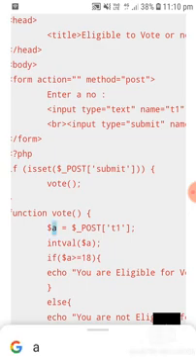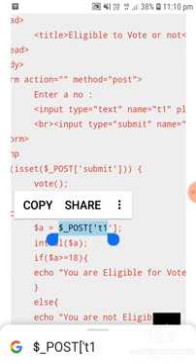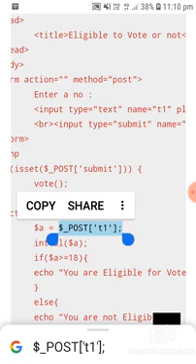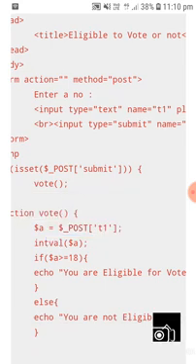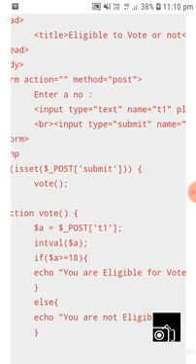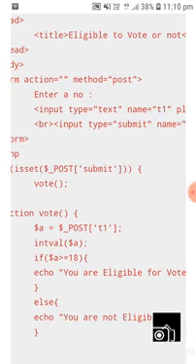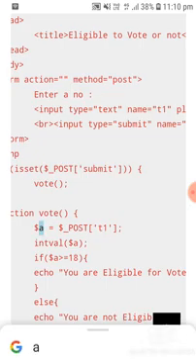Next, $a. What is $a? $a is a variable. Inside the $a, you used $_POST. This is the array. Remember the topic array. Inside the array, the text box value has been stored. The age, T1. Remember, your text box value T1 has been used over here. It is going to be stored in $a. $a is a variable.